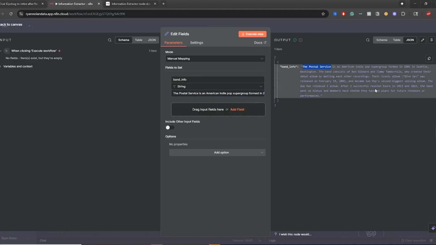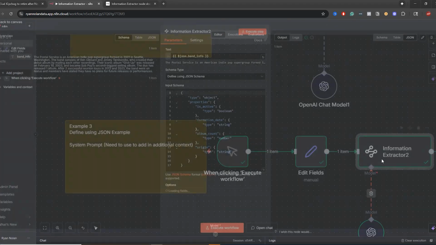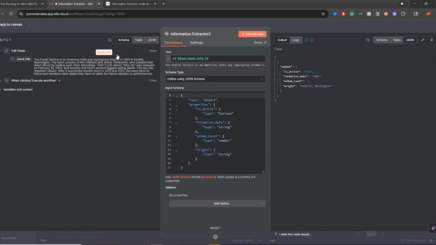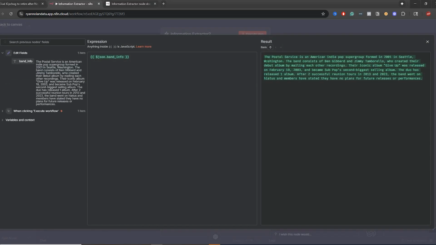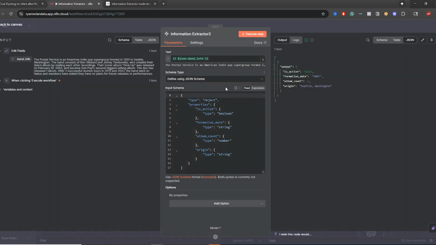You know, they had one album. They're no longer active right now. Just a little bit more additional information about where they're from. And then in the information extractor, all we do is drag and drop that text in over here rather than actually putting it in. I made this a little bit more dynamic, and you can see it's populated over here. We have this full screen and we have that information.